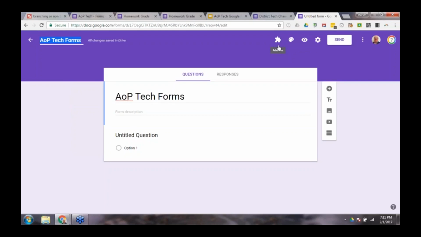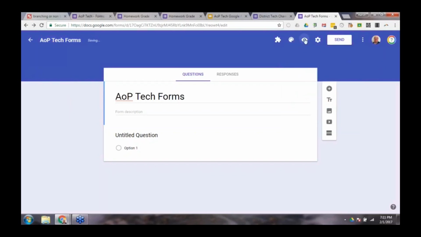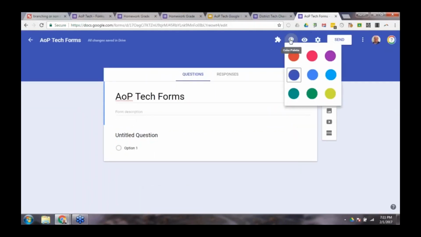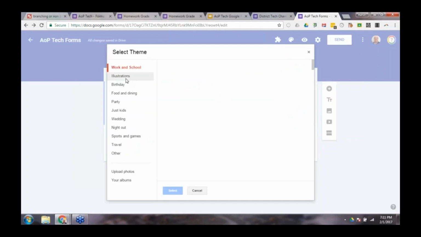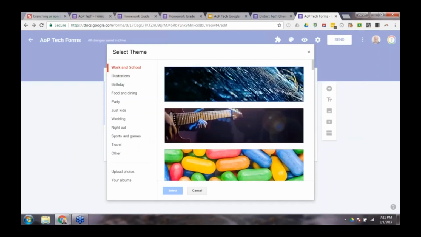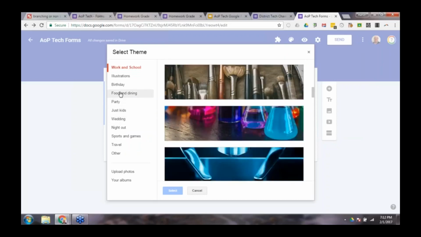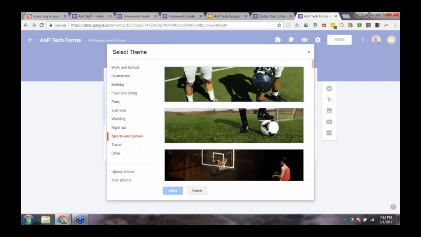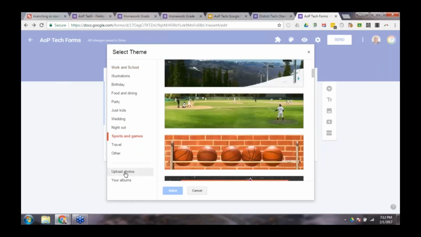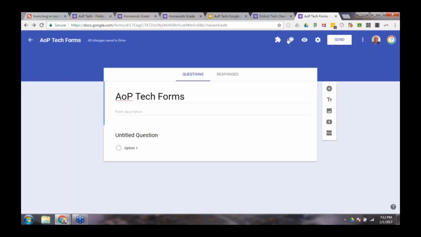So moving from left to right, the first tool is just a simple color palette, and you can choose different colors. Additionally, in the bottom right-hand corner, you have a plethora of pre-made Google backgrounds. Some are fun. You can choose one specifically for education, or if you're a coach, you could certainly choose some. You also have the ability to upload your own pictures as well.